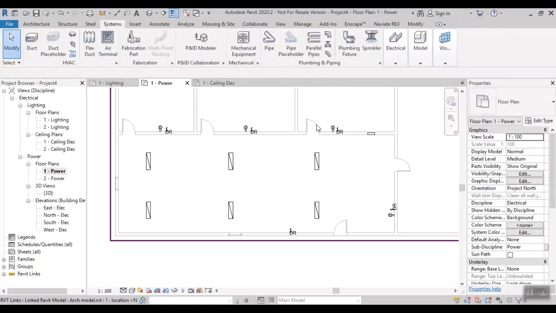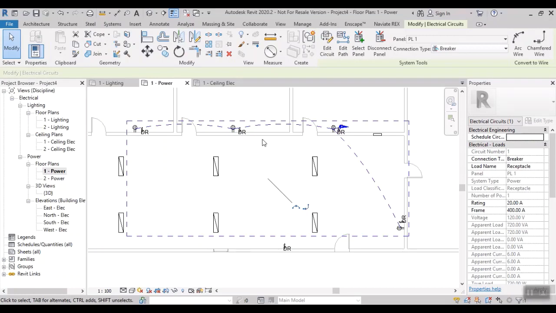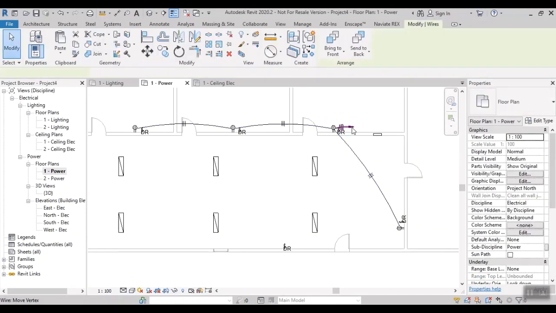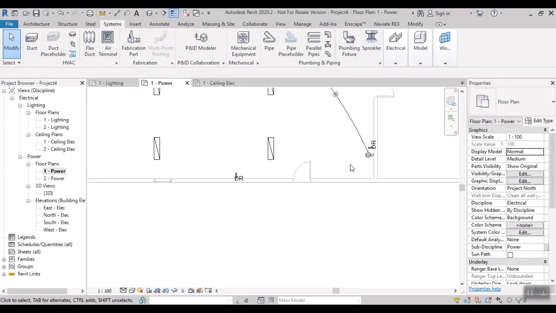Use the tab option to hold on that. It's showing the connection and which type of wiring you want, arc wire or chamfer wire. The same symbol is indicated here also. So I'm choosing arc wire. It's showing the connection for this receptacle, and just drag the arrow to this panel. Okay, right.